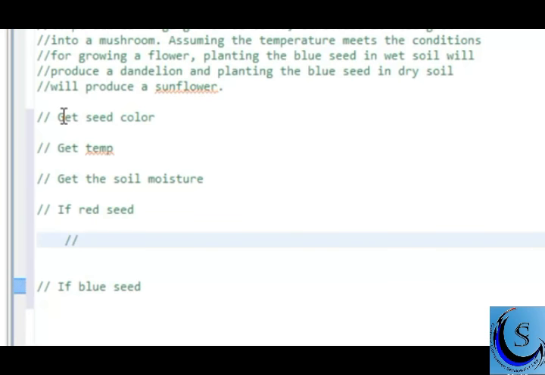So I'm associating this set of pseudocode with that action. All right, so now we can look at what? Well, if we come back up here, we see that if the soil temperature is above 75 degrees, then we'll get some sort of flower. And if it's not, then we'll get a mushroom.